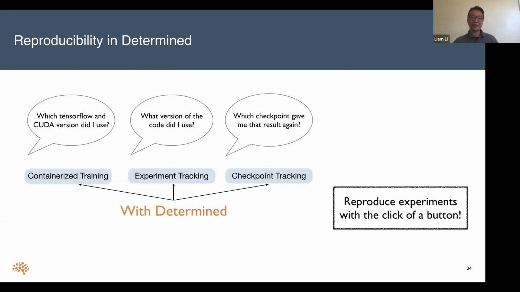With Determined, you're able to track these things a lot more easily with features such as containerized training, where your experiments are run within a Docker image. We also offer experiment tracking, where the exact code that is run is saved and associated with each experiment. And checkpoint tracking with Determined allows us to associate checkpoints with each of our experiments as well. So with a platform like Determined, you're able to reproduce your experiments with the click of a button.